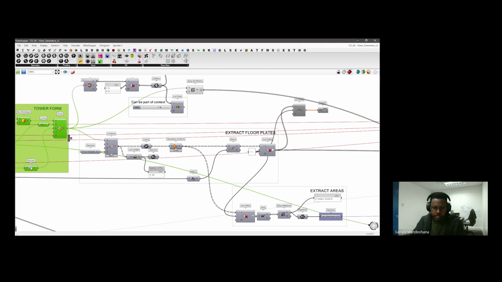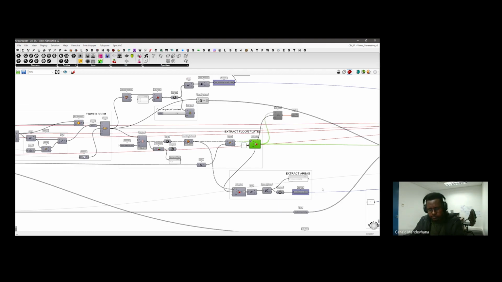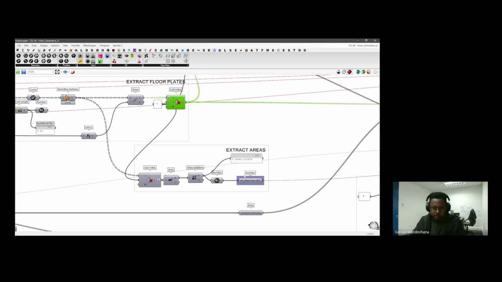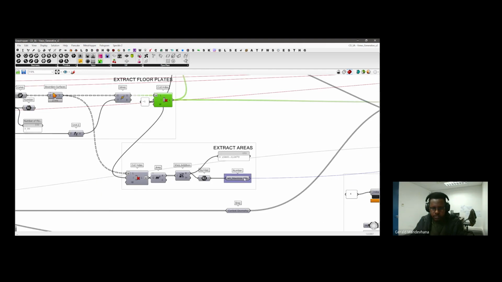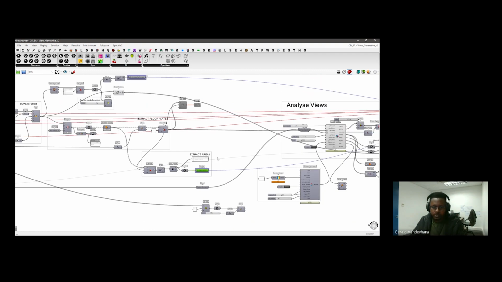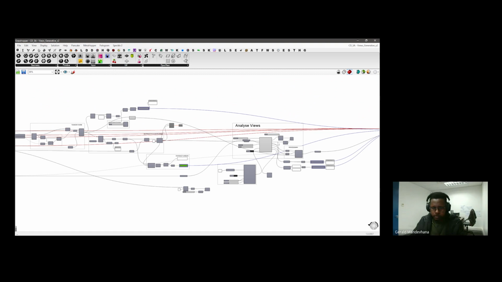And then we are going to extract the floor plates, because we need to find on every floor what is the view condition on that. And then every floor plate, we're going to extract the area of the floor plate so that we can then add all the floor plates to see what is the gross floor area of the building.